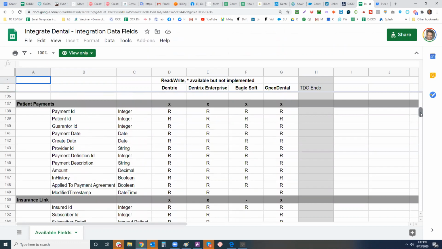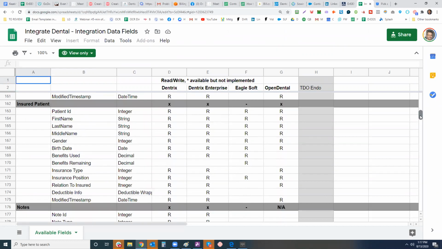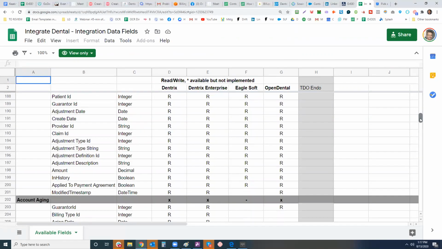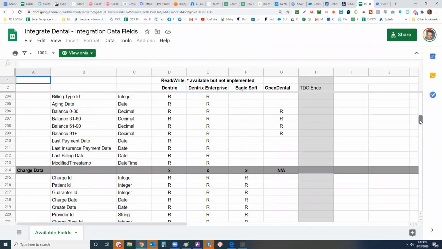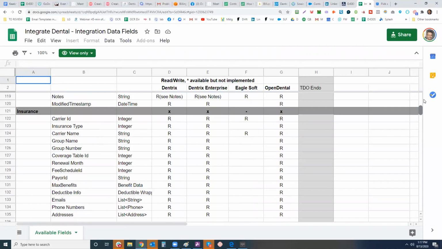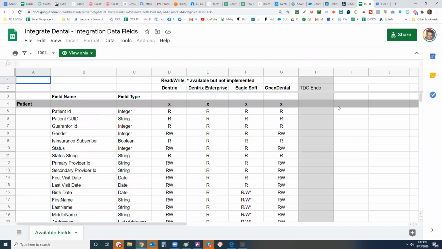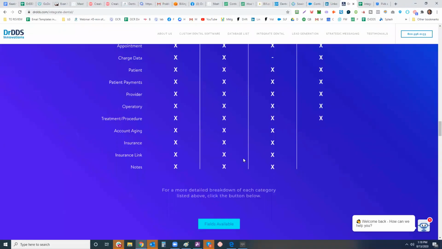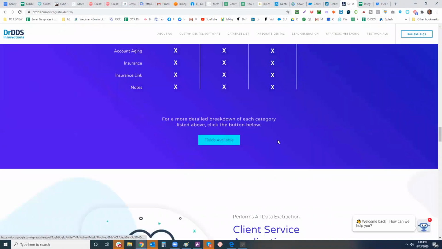Insurance information, patient payments, anything that is available through their API programs for Dentrix and Eaglesoft is available. And then Open Dental, we can continue to add more and build more. And same thing with Dentrix Enterprise. So that's on the page. It's right under field availability right there if you wanted to take a look at that. Yeah.